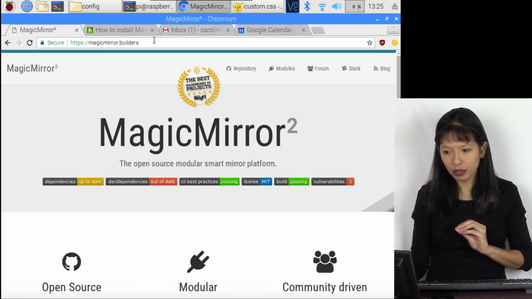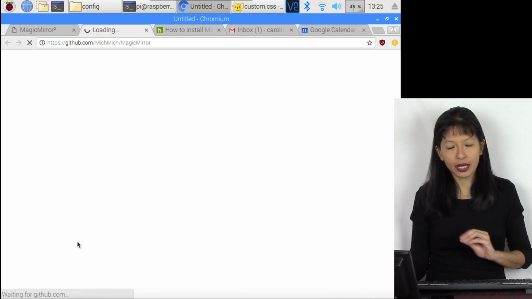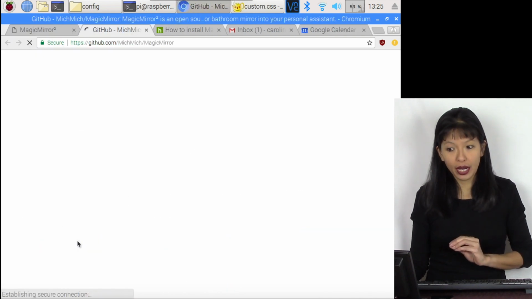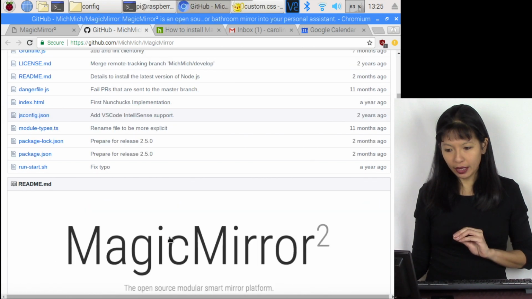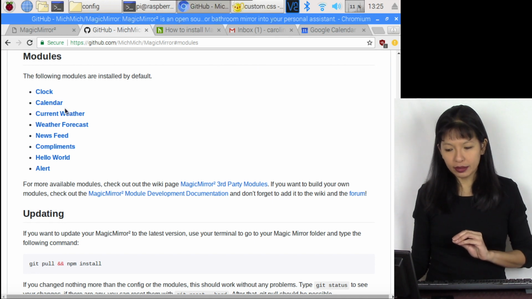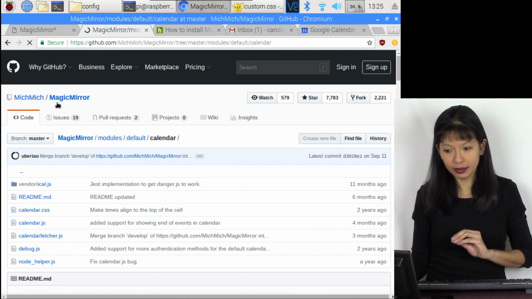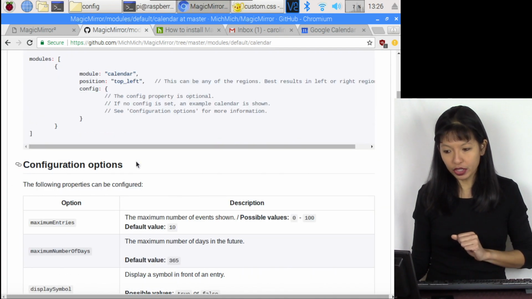Starting at MagicMirror.builder, scroll down and I'm going to click on Open Source and visit the repository. That opens the main GitHub page for Magic Mirror. I'm going to check out the modules, and I see we have calendar. I'm going to click on calendar and see what it has to say. The default position is top left. You can move it around, and then there's a configuration.